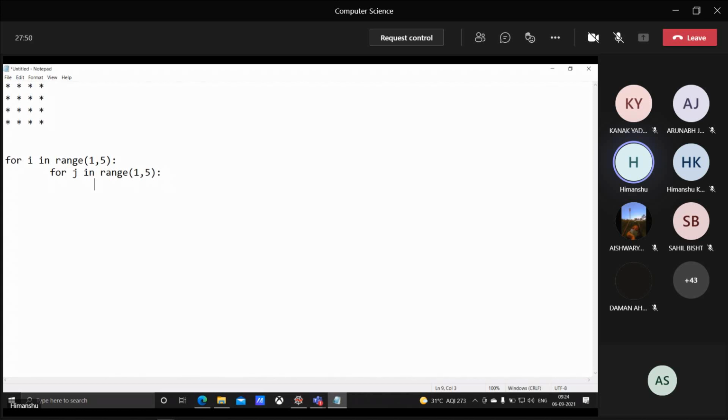Yes, sir. But what do I have to print? I have to print star.